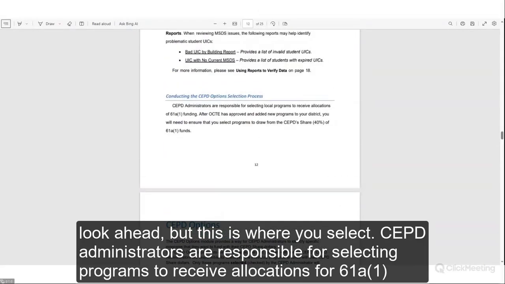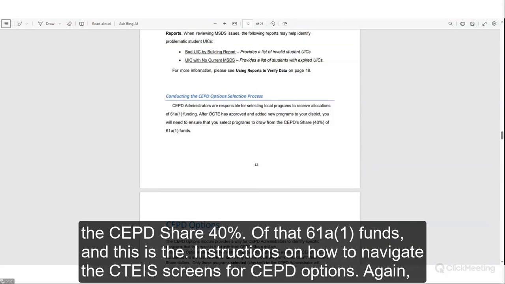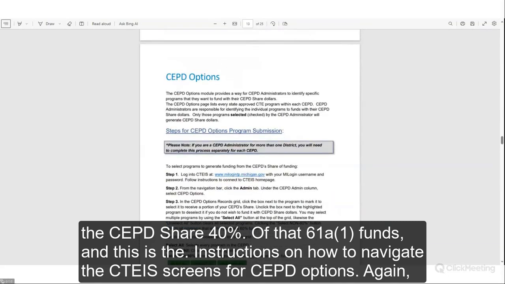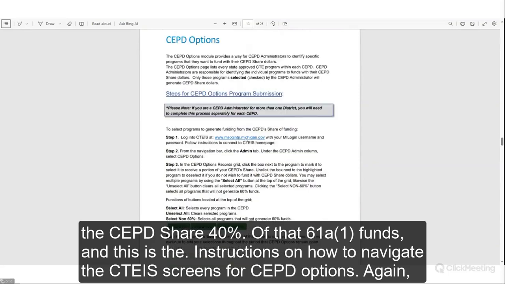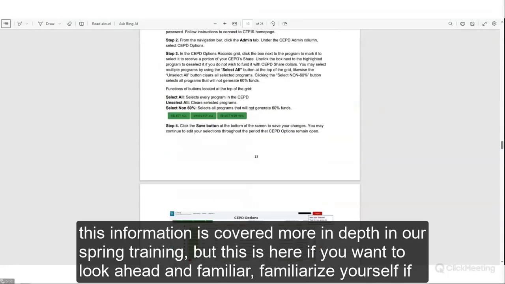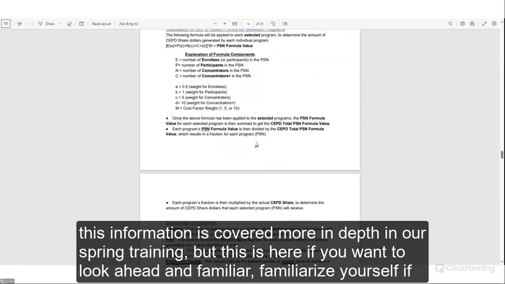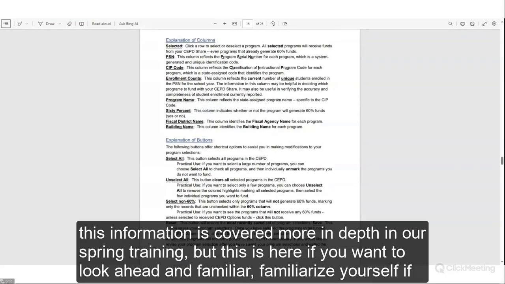This is where you select. CPID administrators are responsible for selecting programs to receive allocations for 61A1 funding. After OCTE has approved and added new programs to your district, you will need to ensure that you select programs to draw from the CPID share, 40% of that 61A1 funds. And this is the instructions on how to navigate the CETA screens for CPID options. Again, this information is covered more in depth in our spring training, but this is here if you want to look ahead and familiarize yourself if needed.